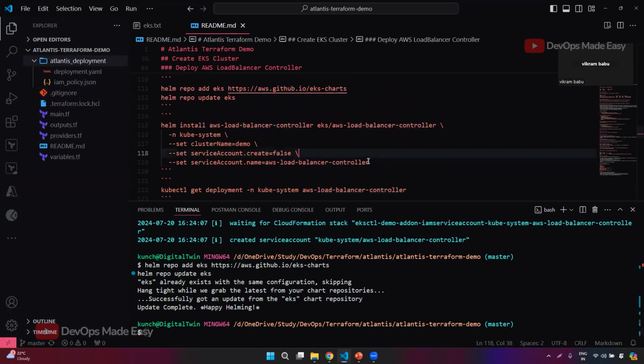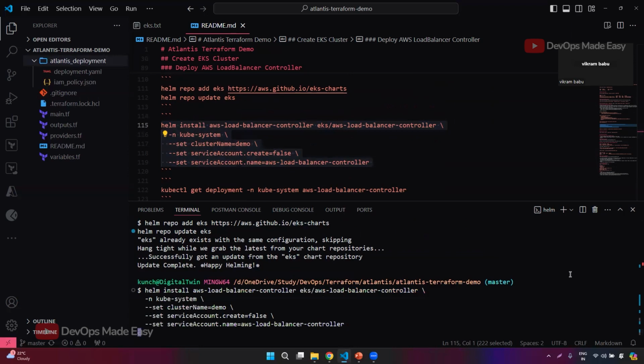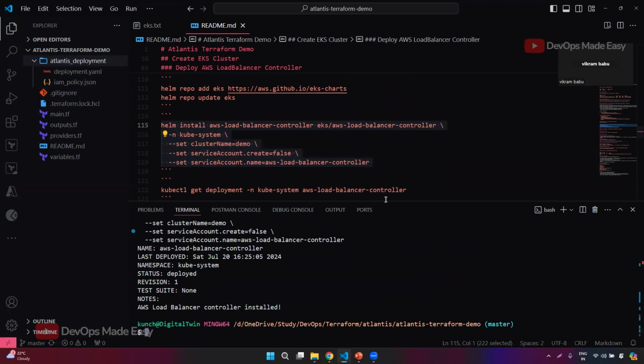Okay, so this is going to install AWS load balancer controller via Helm chart. So for this, you need to have Helm installed. If you are not sure how to install Helm, I'll leave a link in the description below. So you can follow that video and have Helm installed on your machine.